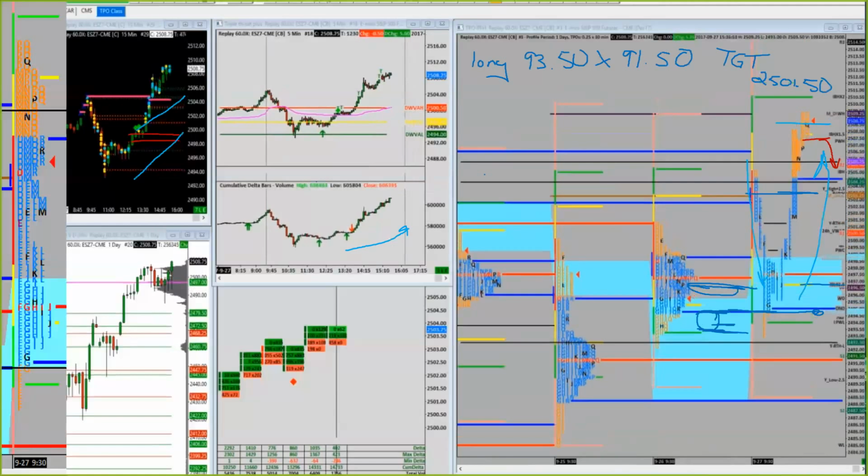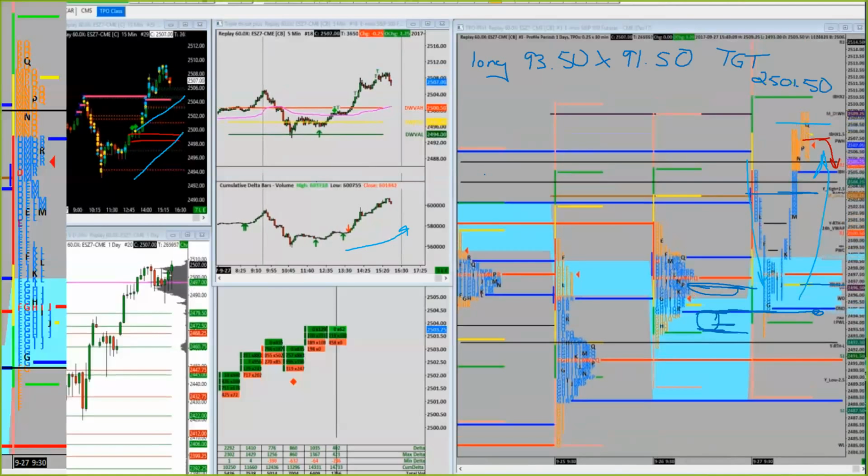Not confused. Trailing stops. Jamie, what? You don't see why I got 93.50? I got 93.50. Large sell. Let me pause this and get rid of all my scribbles.